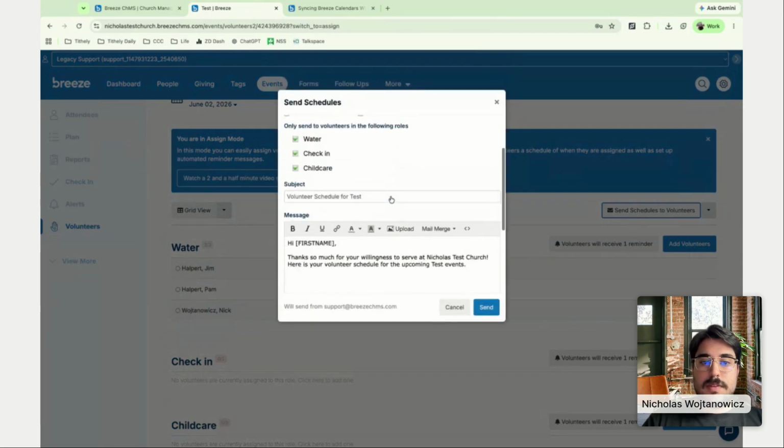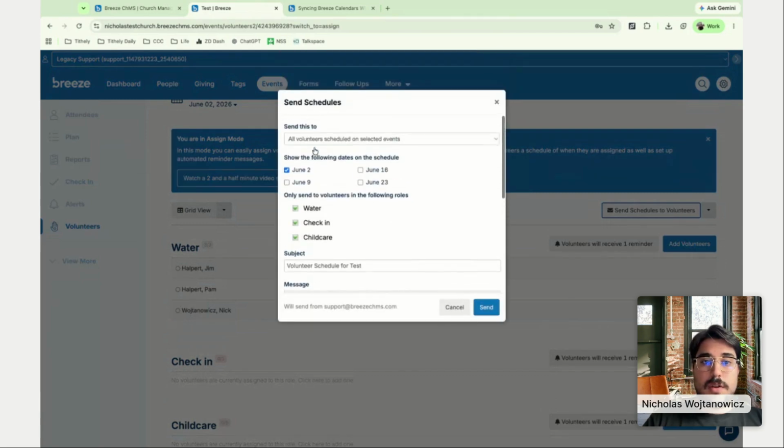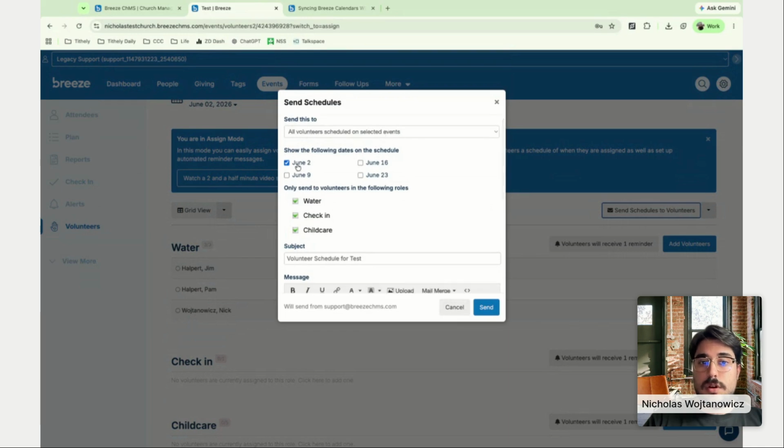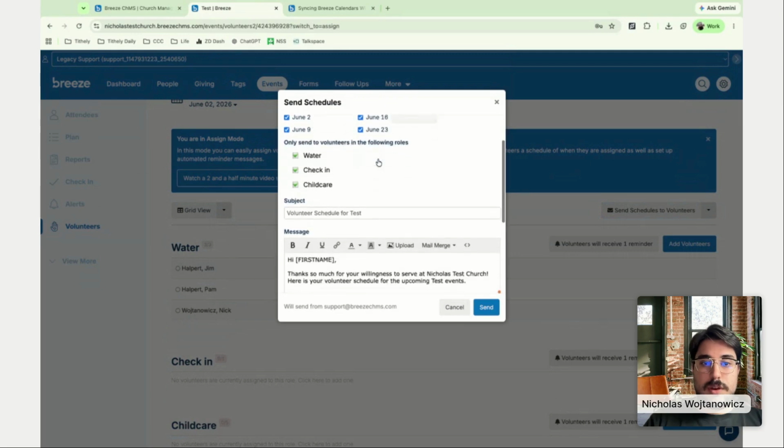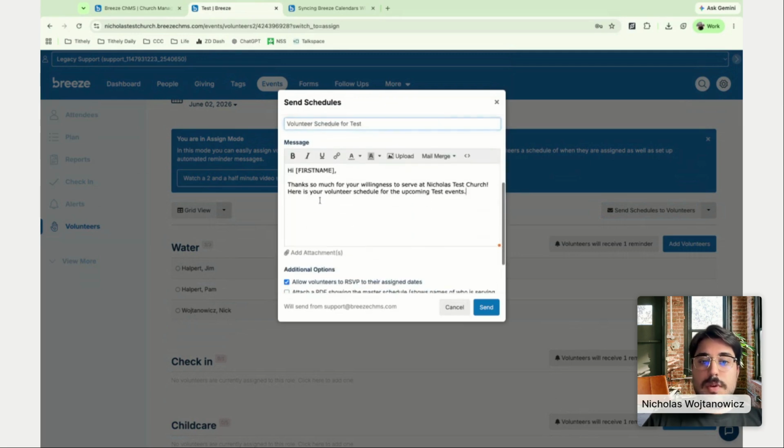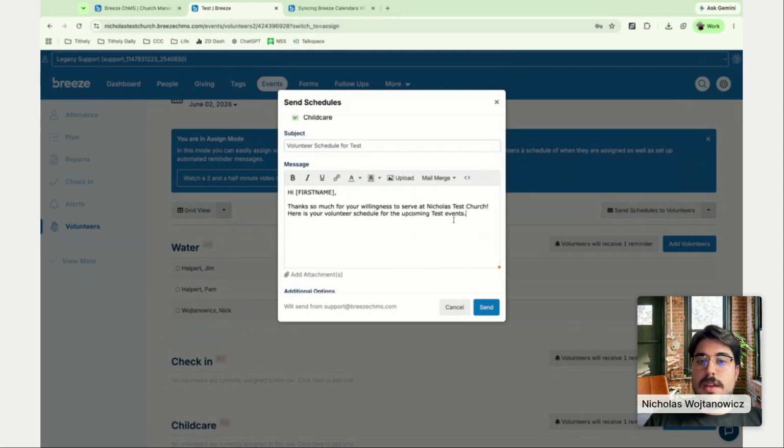This is just essentially letting them know we're sending this to all the volunteers scheduled for the June 2nd event, or we could select all 4 because it was a recurring event. And we can send them a quick message. Hey there, thanks so much for volunteering. And then you can add more info that they may need.